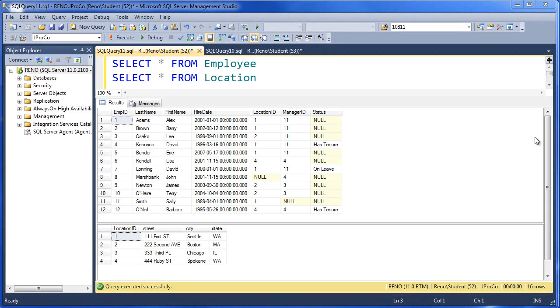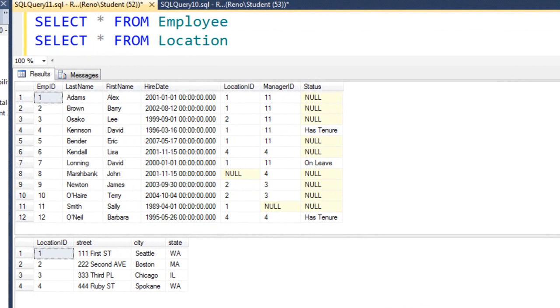A relational database has many related tables inside of it. These two tables relate on the location ID field. This gives us the ability to take these two tables and put them in the same query using a join. We also have the ability to join up to 256 tables in one query.